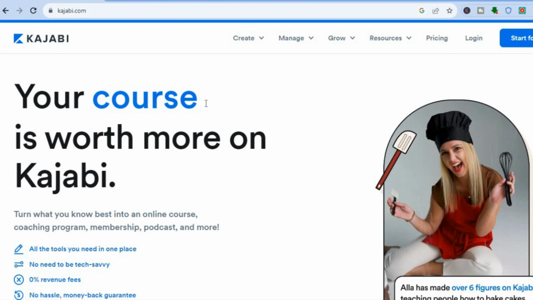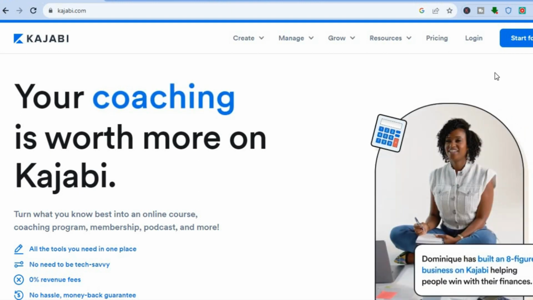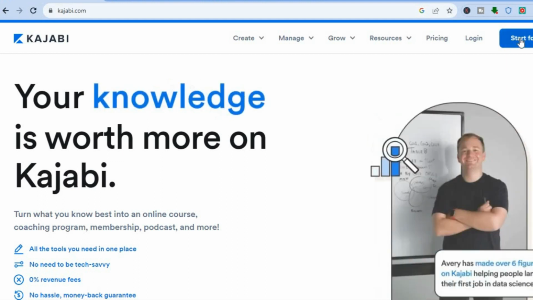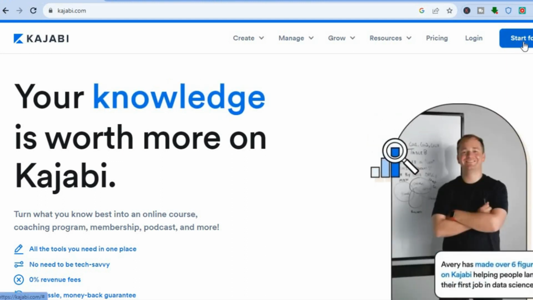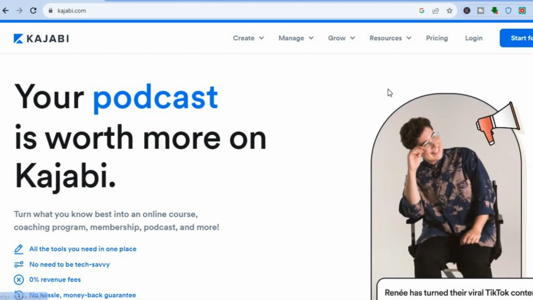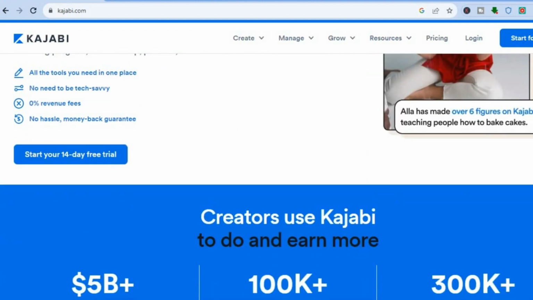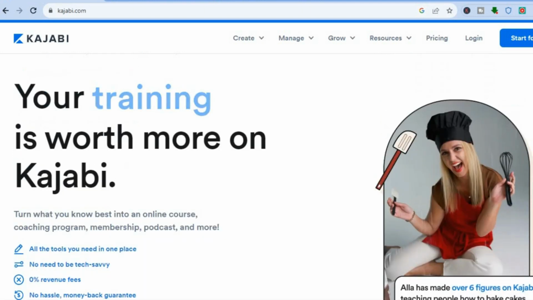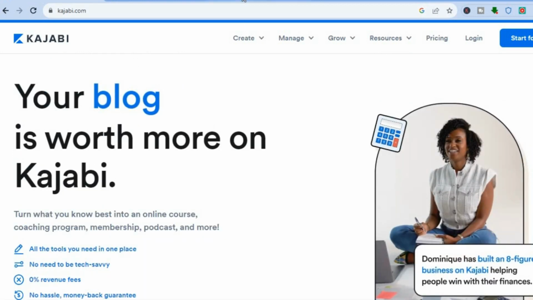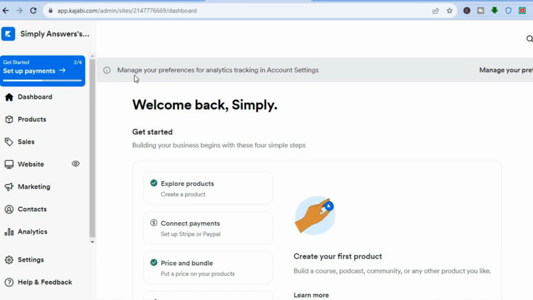Once on the website, I want you to go over to the top right hand corner and tap right where you see Start for Free. From there, you'll be led to a new page on which you'll need to enter your email address and some basic information. Once you are signed up, you'll be redirected to this dashboard.